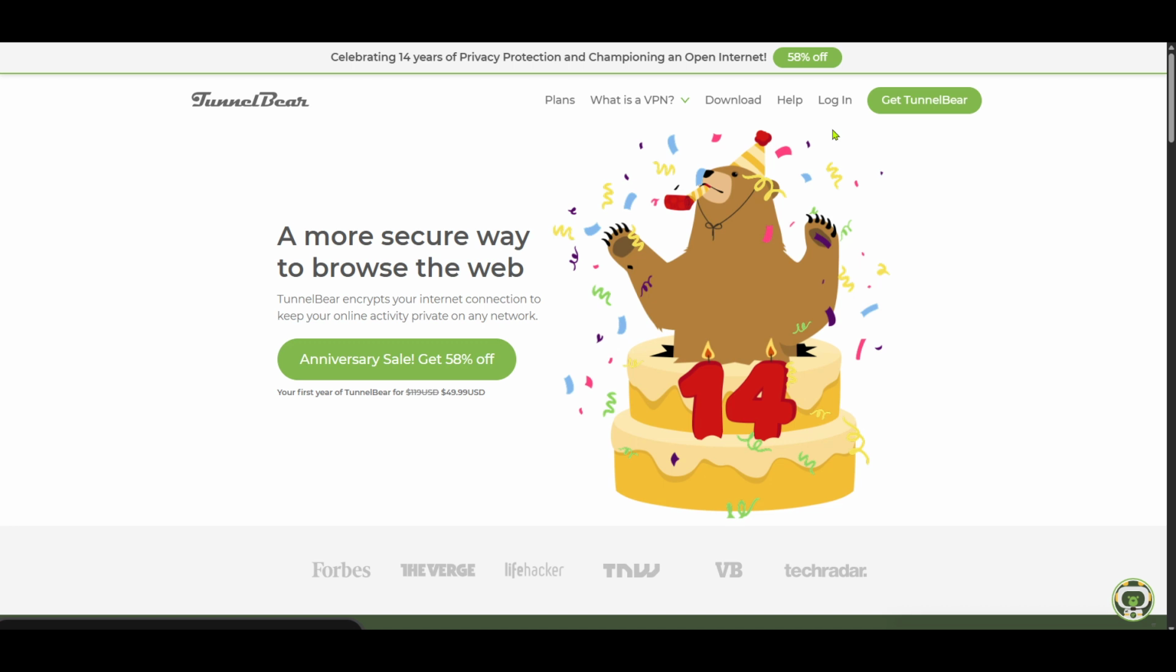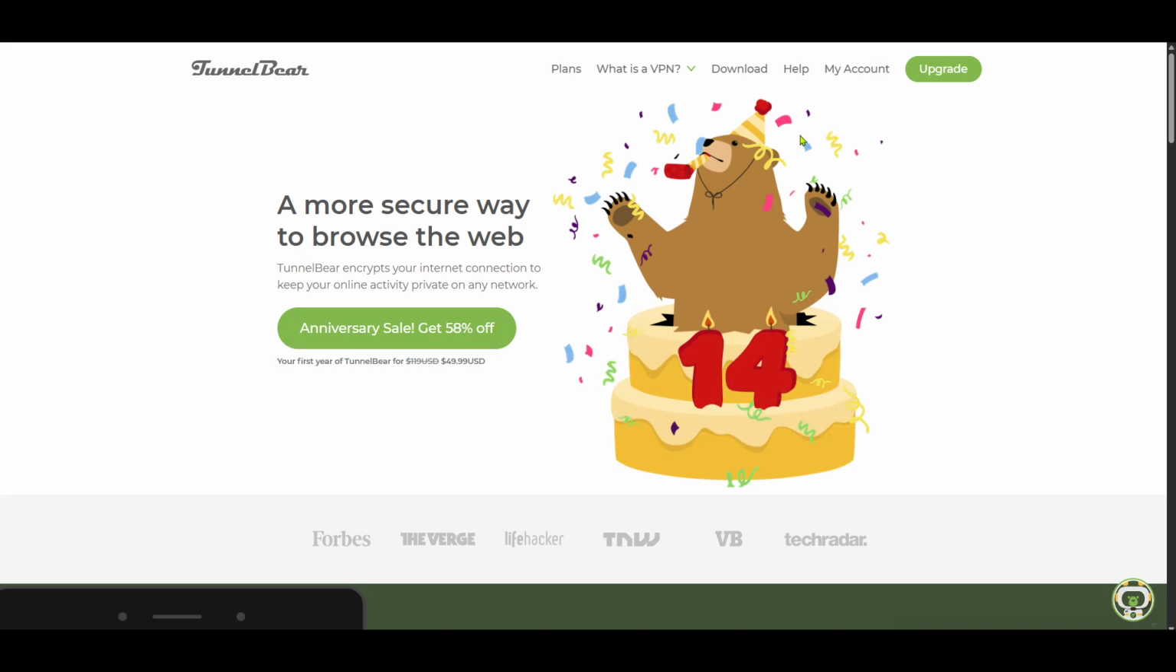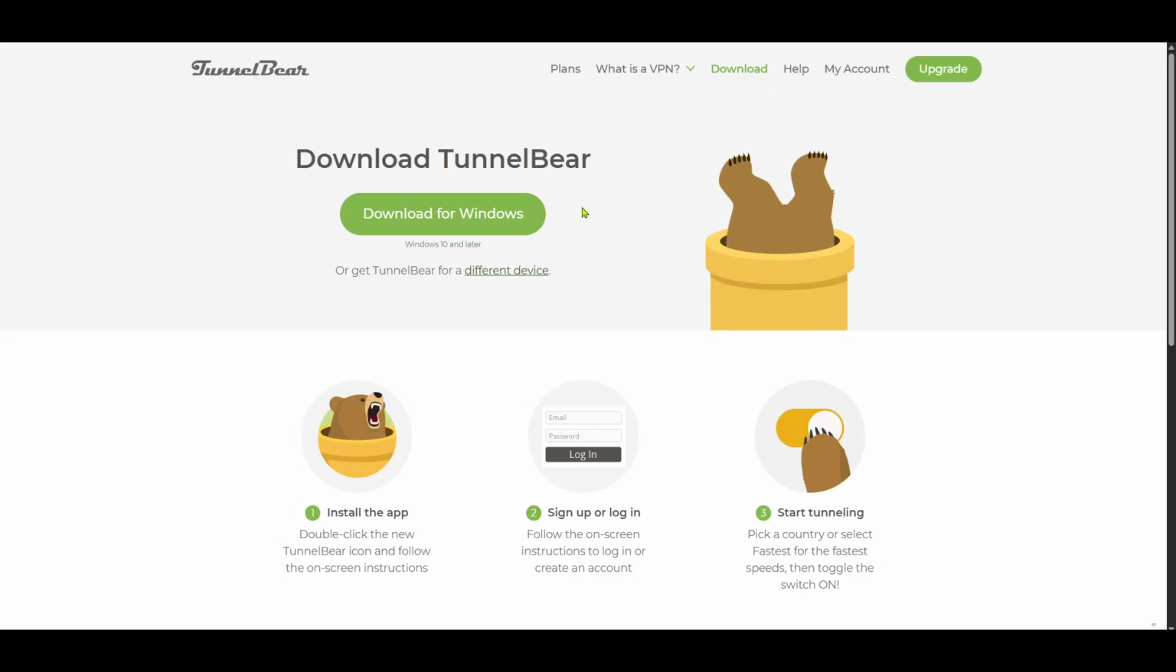Once you're on the home page, your next step is to locate the prominent download button. This is typically easy to spot, often highlighted to catch your attention as it's one of the primary calls to action on the site. Clicking this button is going to direct you to another page dedicated to downloading the software. Now that you're on the download page, you're looking for the button that says Download Tunnelbear. This is where you'll be able to grab the installation package for your operating system.